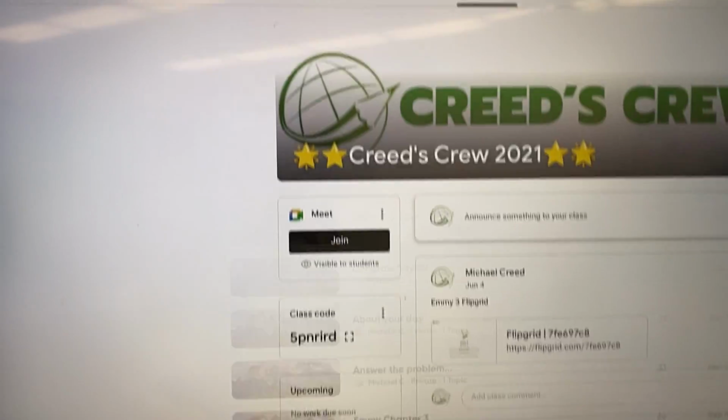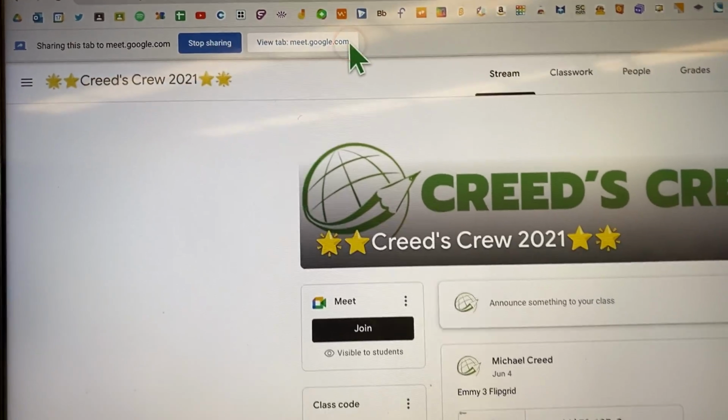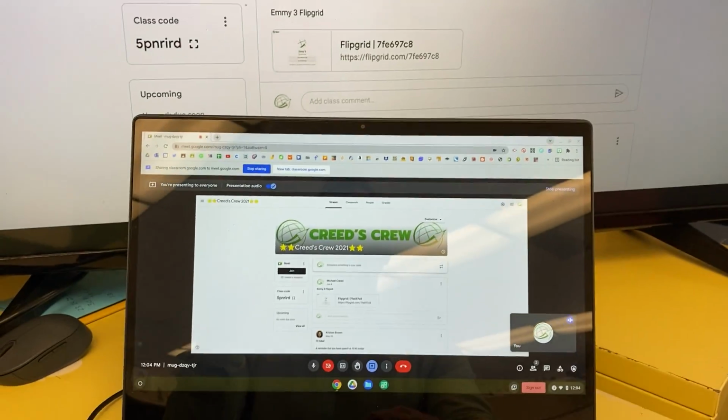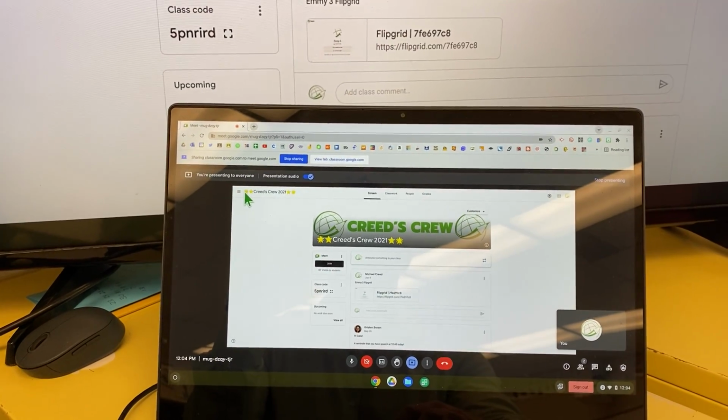I would then come back and say, okay, let's go back to this one. And then I would hit share tab instead. It lets you switch back and forth. That honestly is my biggest suggestion on this.